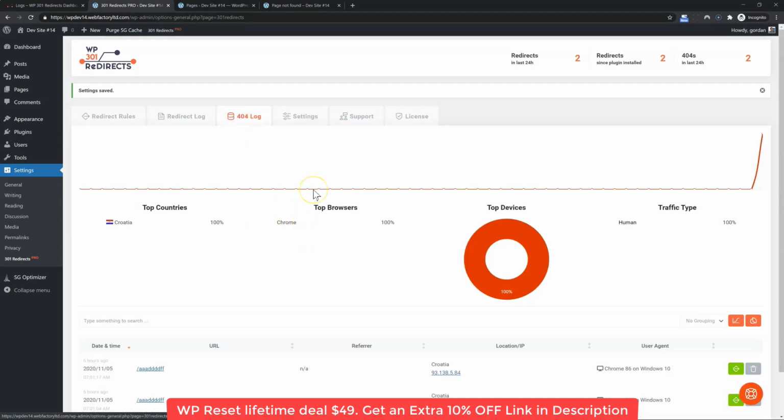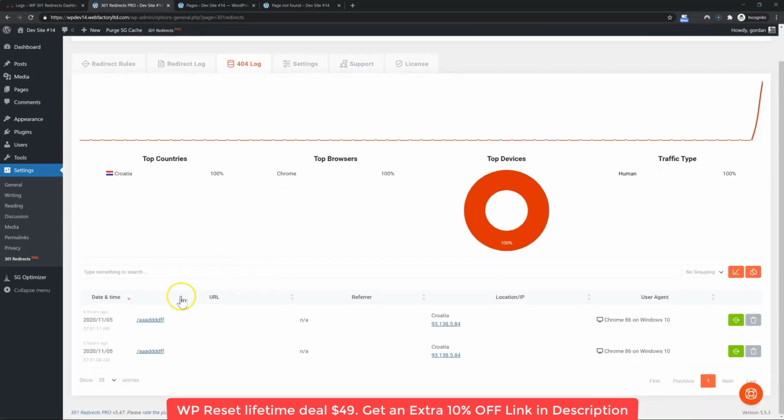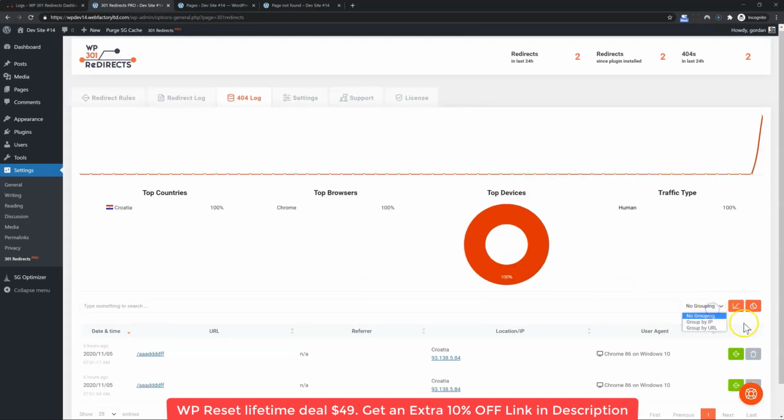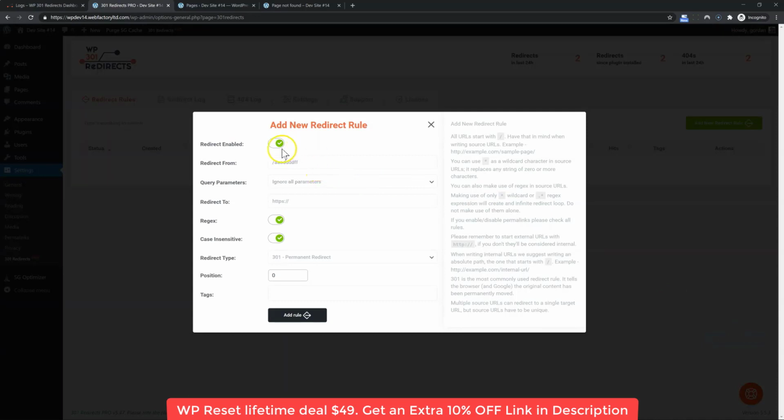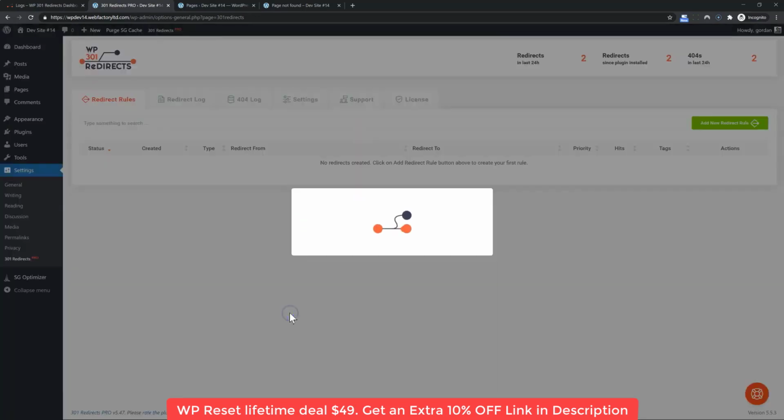Now, let's have a look at the 404 log, which already has a few items in it. For each of those, you can see obviously the timestamp, URL, referring URL, location, IP, and user agent. And you can group by IP or URL. Grouping by IP is nice because you can see if somebody is trying to brute force something on your site, and grouping by URL is great so that you can see if a lot of people are hitting the same URL, which means that you should create a new rule from that 404 URL. So if I click here, it automatically pre-fills everything and I can add the rule.